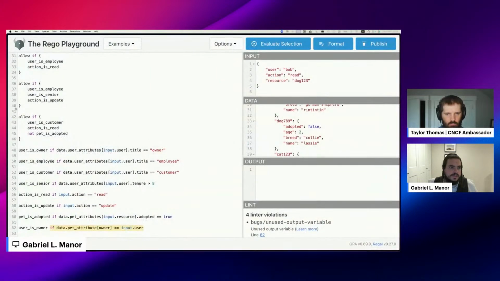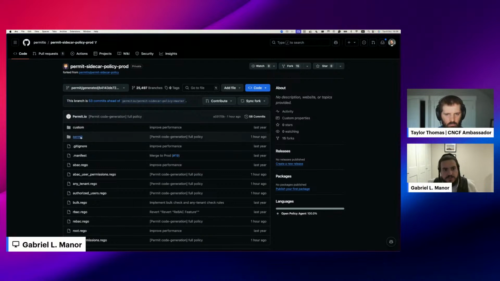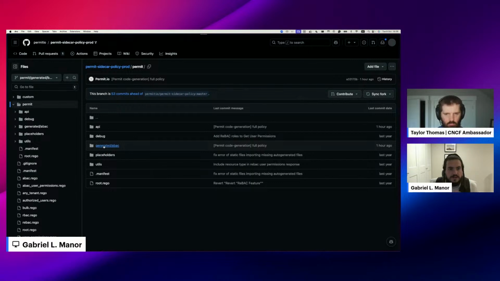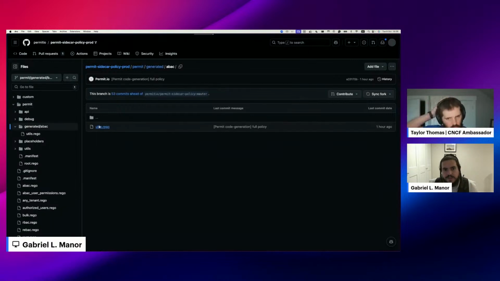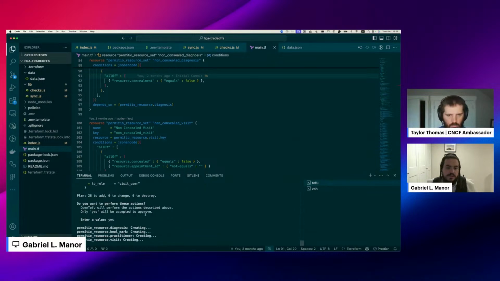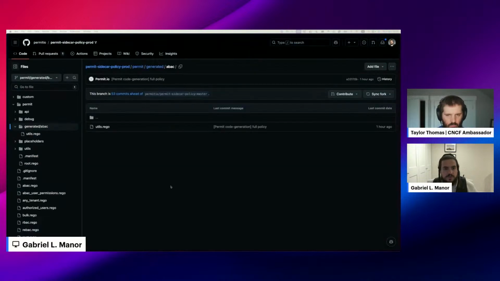Let's go for a second to the repository where we are storing the permissions. You can see here, for example, we have a repository of Rego. Let's go, for example, to generated ABAC. We can see that we have nothing here. After I approve that, the Terraform provider that we created will generate the Rego code for us.